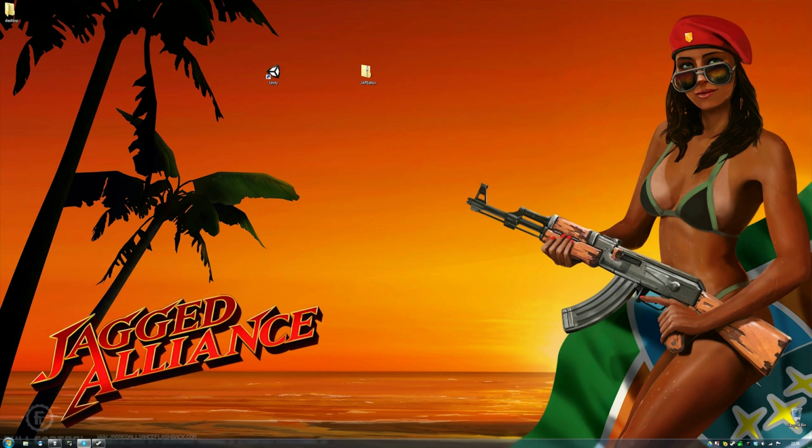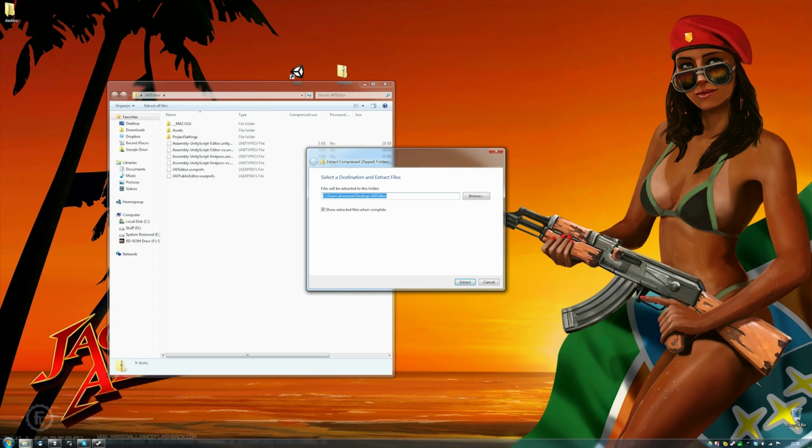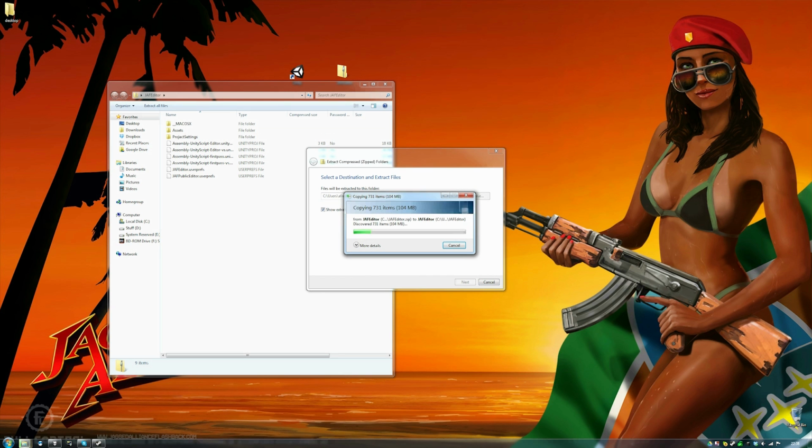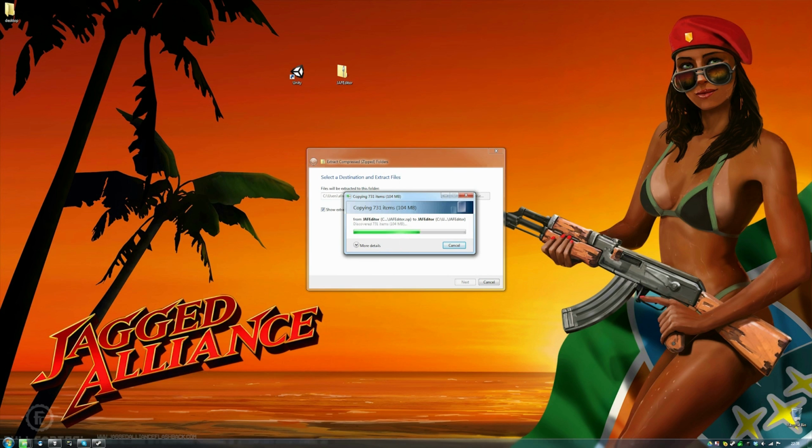The first things you will need is Unity. The free version will do, I've got the pro version here, but that's just fine. And the JAF editor that you can download through the links we provided you. So first thing, I'll just unzip everything to the same place.